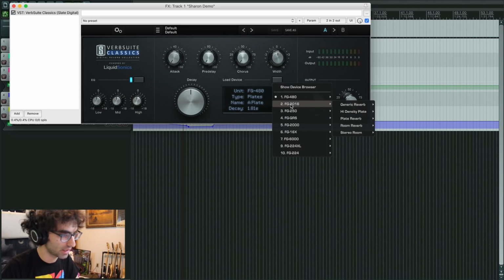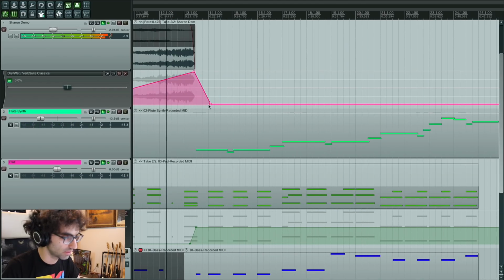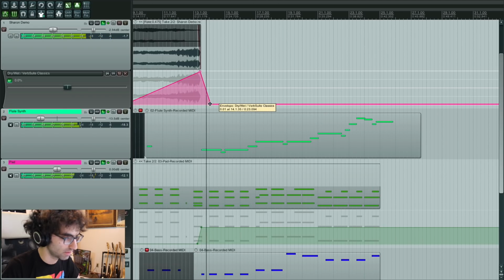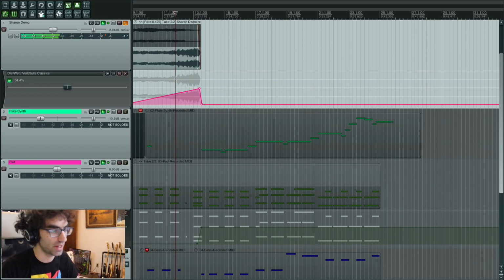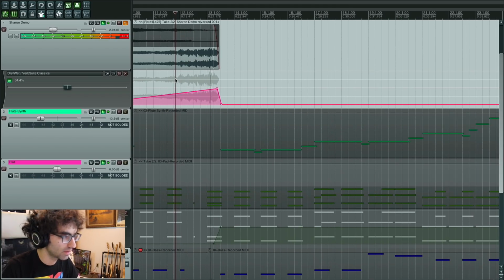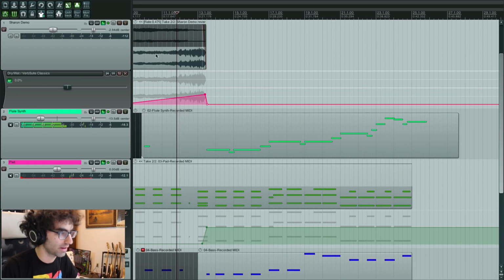So let's get a nice plate reverb. Get real wet right before the entrance, and then it's going to cut out. So that's probably too wet, because the sample's already cool. We don't want to hide it behind a wall of reverb. That'll make it sound a little more generic. Cool, so that's what the cut sounds like. Let's hear it all together.